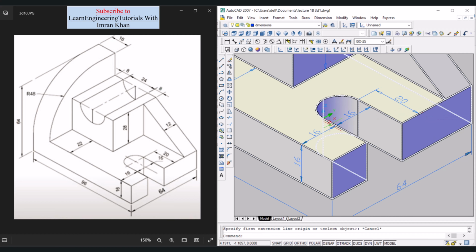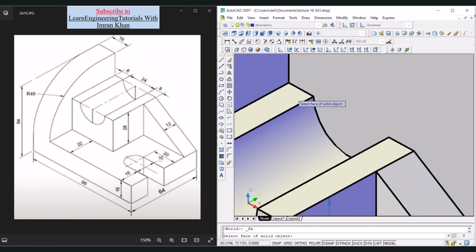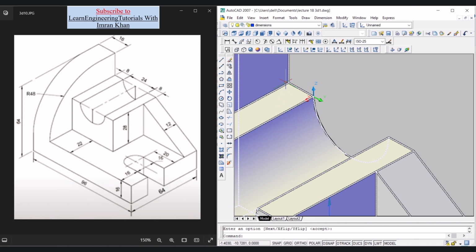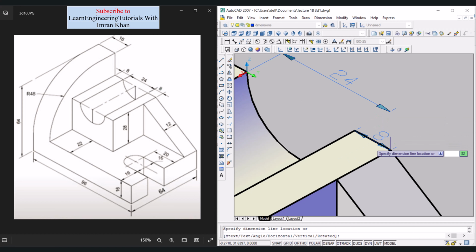Now we have to select the next face, which is this face. So click on this face UCS, click on this face, click on accept and select linear dimensions, click on this endpoint and this endpoint, move the cursor away and click. Press enter again, click, drag this endpoint and click again. Press enter again, select this endpoint, move the cursor away and click.